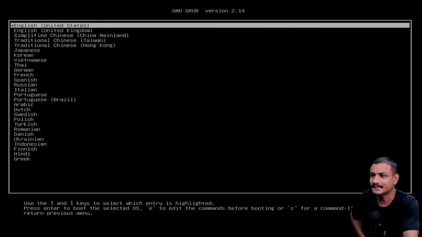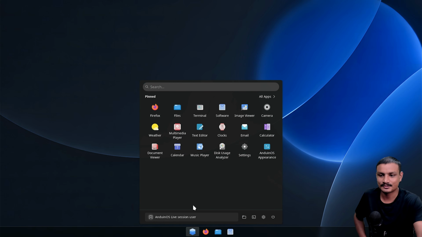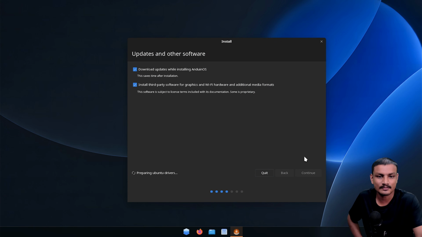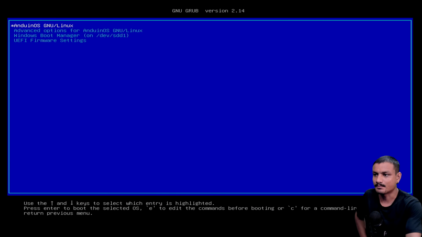It lets you choose the language before you boot. That's something new for me. And this is the live CD. This is how it looks. It looks like Windows 11. First, let's just install it to our computer and then we explore this. The installation is almost the same as installing Ubuntu. Okay, the installation is complete.